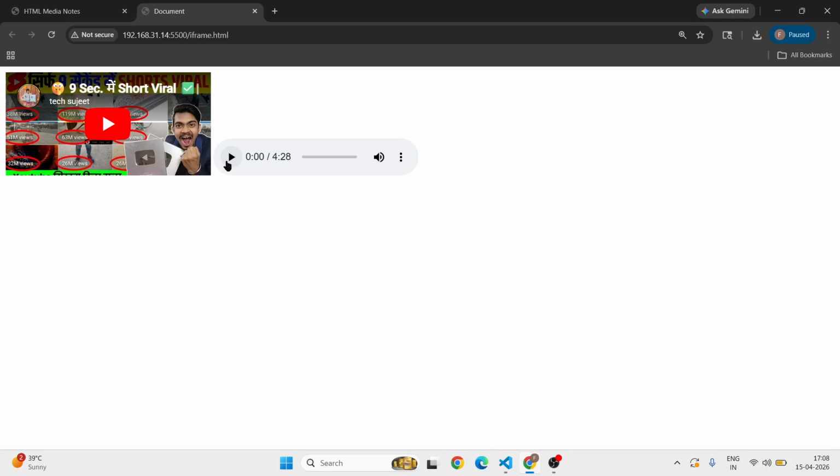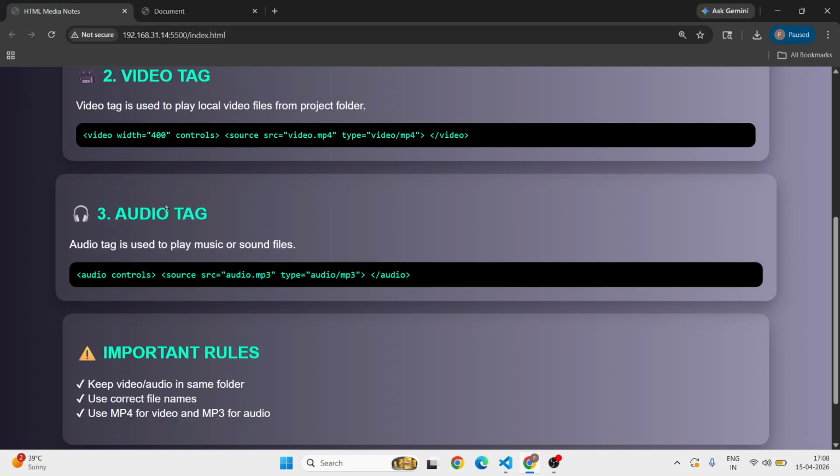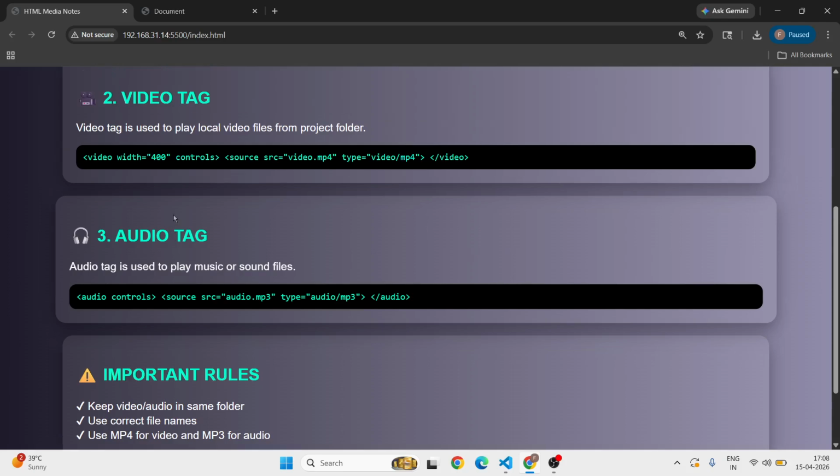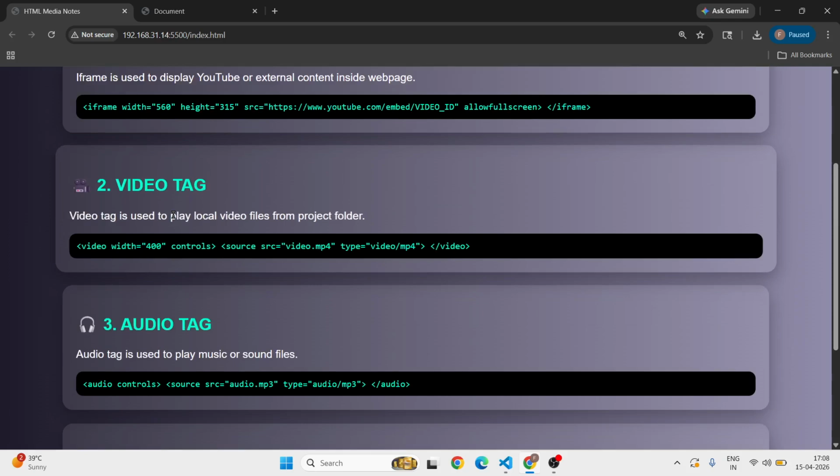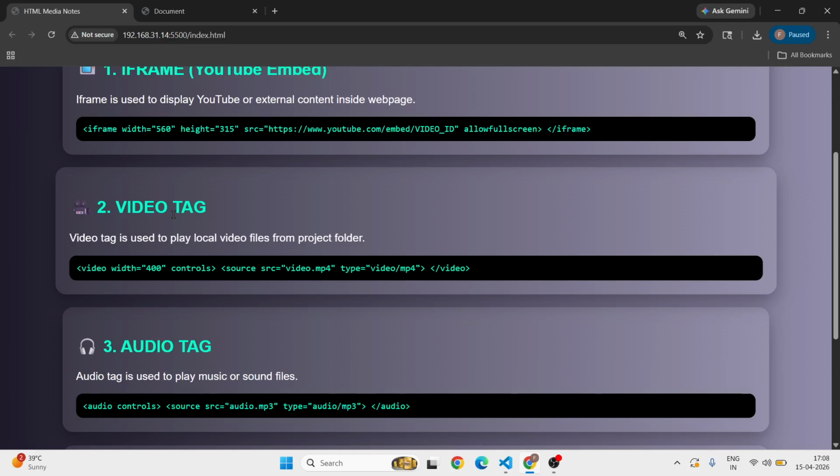Now let's move to the next topic, which is the video tag. First, understand what the video tag is. The video tag is used to add a video file directly into our website. This video file is stored inside our project folder. In simple words, we are using our own video file, not YouTube. We use the video tag when we want to play our own video. We don't want external platforms like YouTube. We want full control over the video.